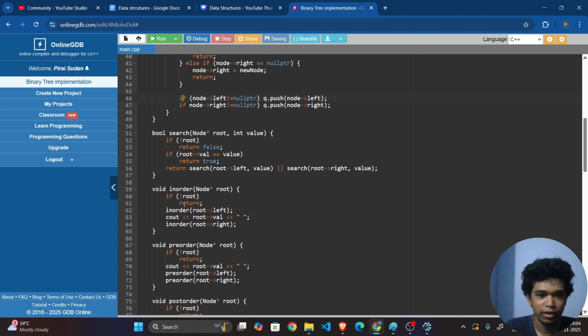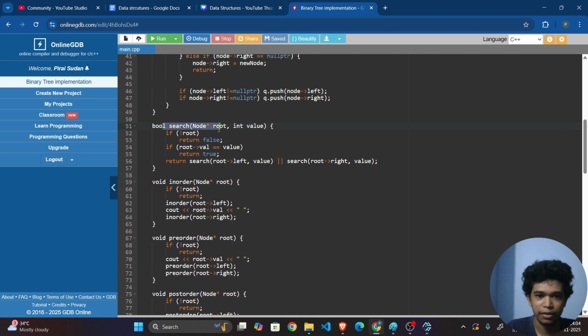Okay, fine. Now see here comes the searching operation. In searching, I'll be returning a boolean value. Okay, now here I'll be just getting the parameter as root and also value.